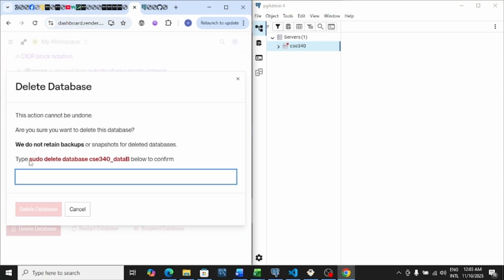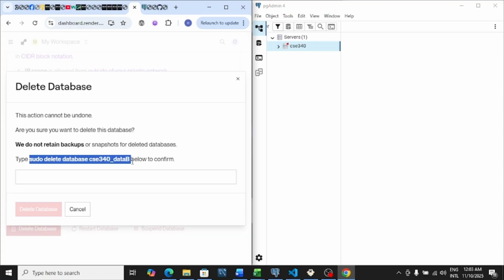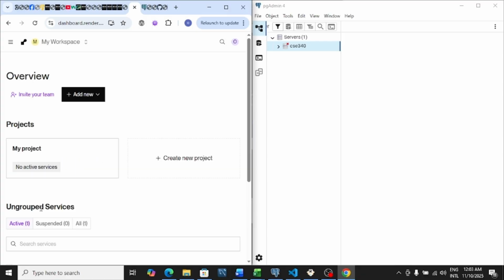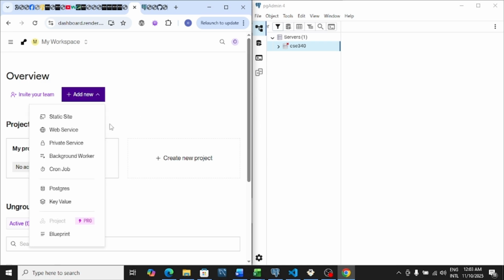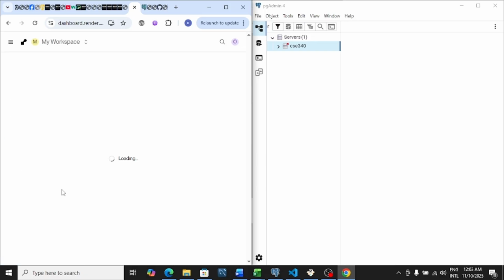So at this point I will come here, simply select these words, get it pasted here and put delete. So at this point the database is already deleted. So the next thing I need to do is to come here and select PostgreSQL.